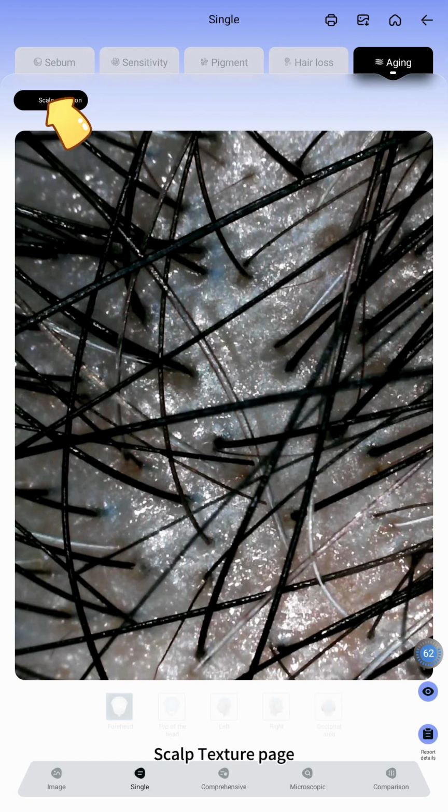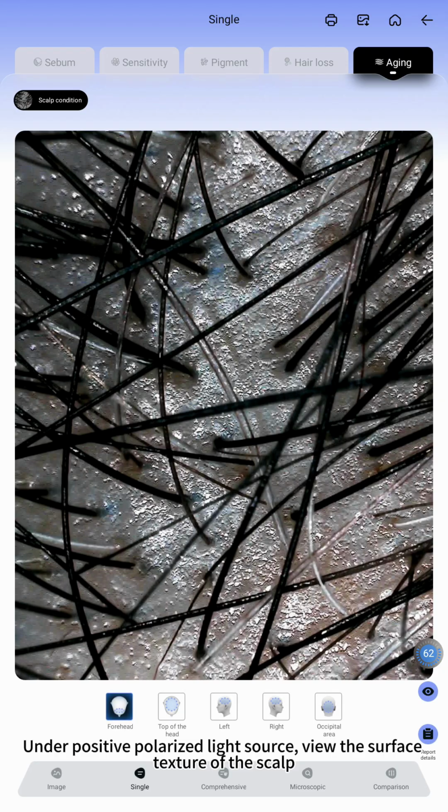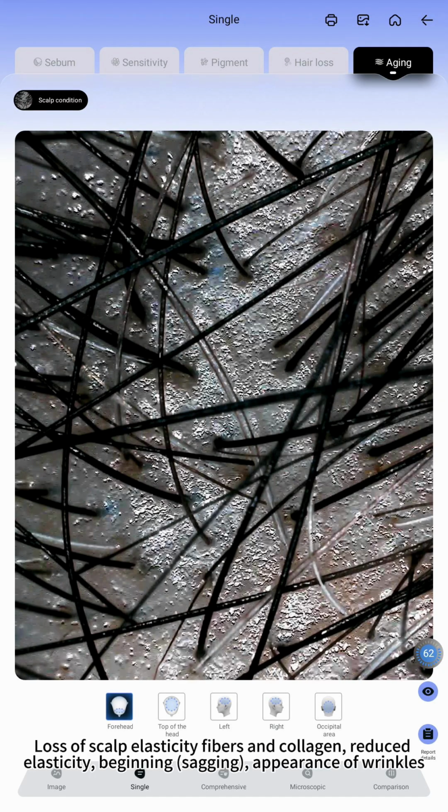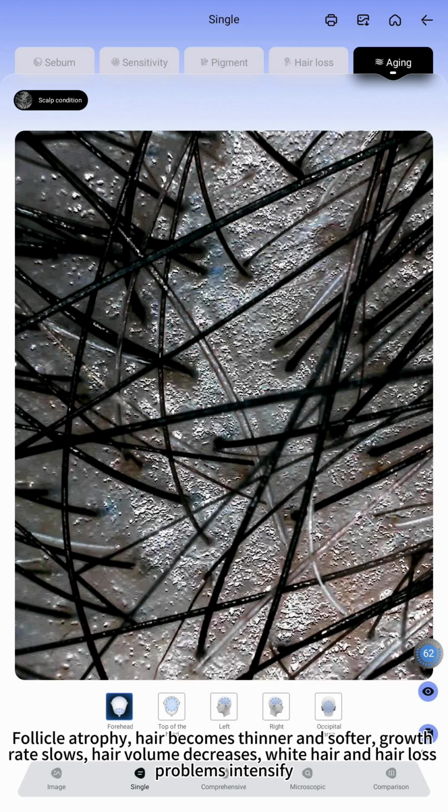Aging. Scalp texture page. Under positive polarized light source, view the surface texture of the scalp. Loss of scalp elasticity fibers and collagen, reduced elasticity, beginning sagging, appearance of wrinkles, and in severe cases, leading to forehead skin sagging and hairline recession. Follicle atrophy, hair becomes thinner and softer, growth rate slows, hair volume decreases. White hair and hair loss problems intensify.